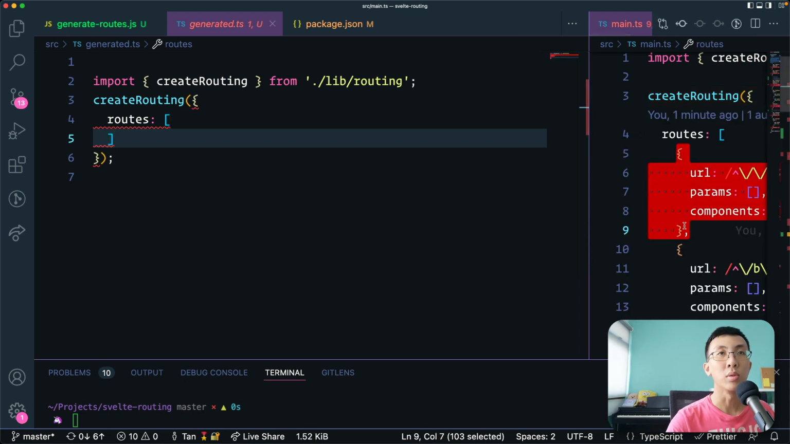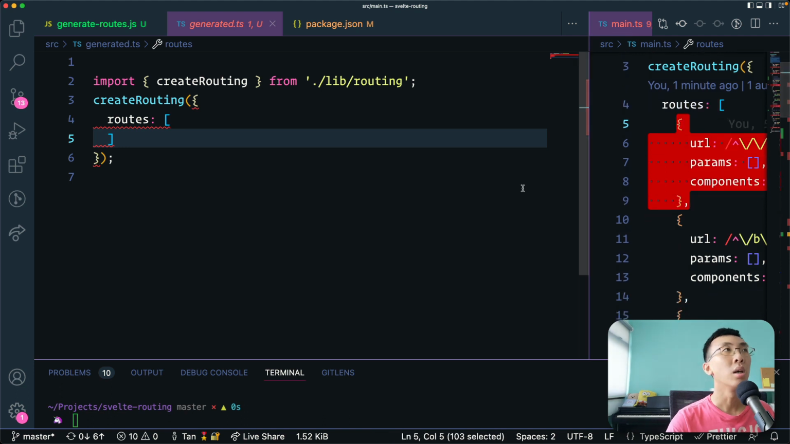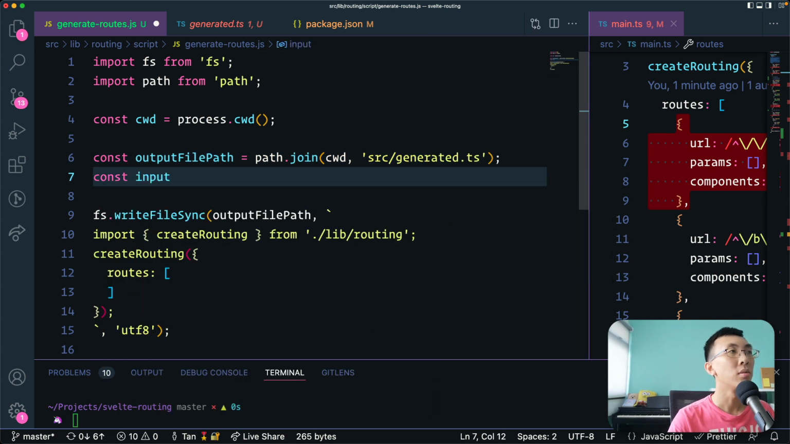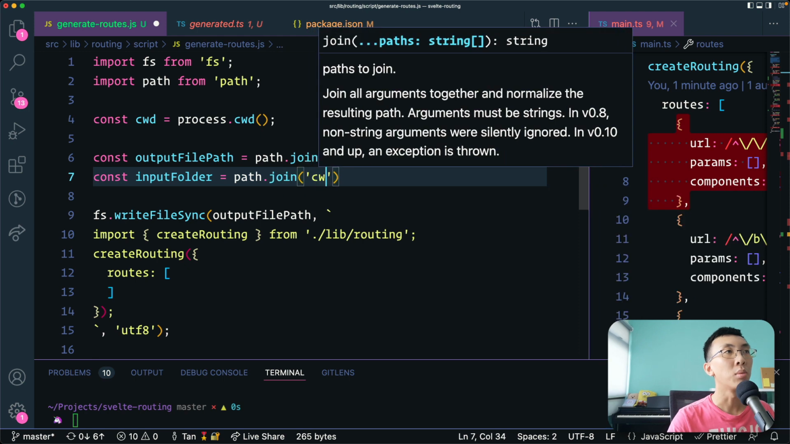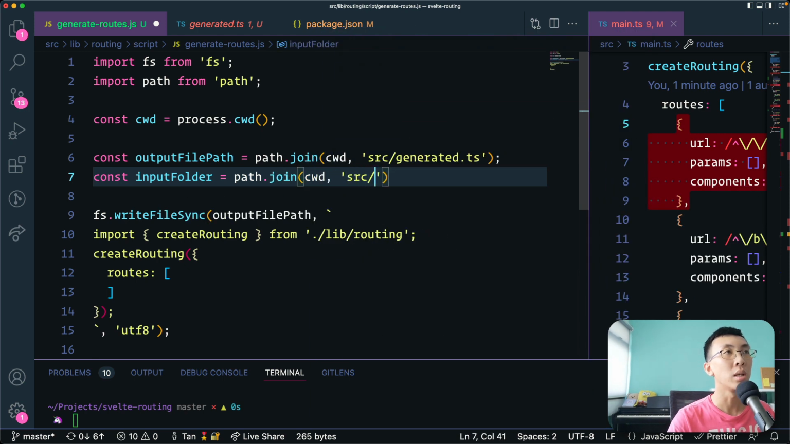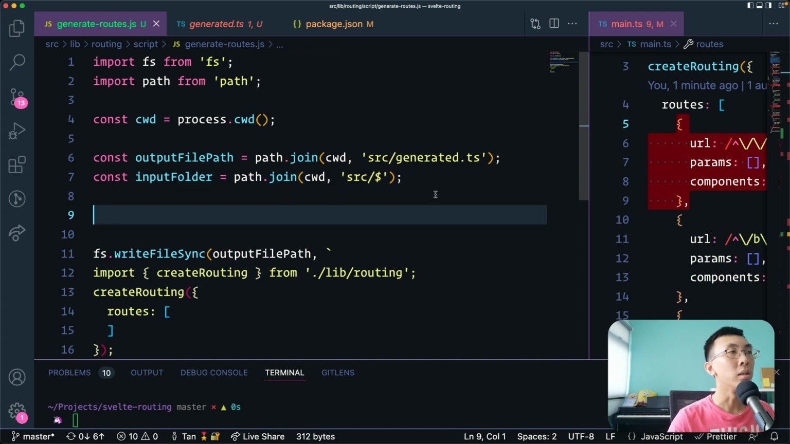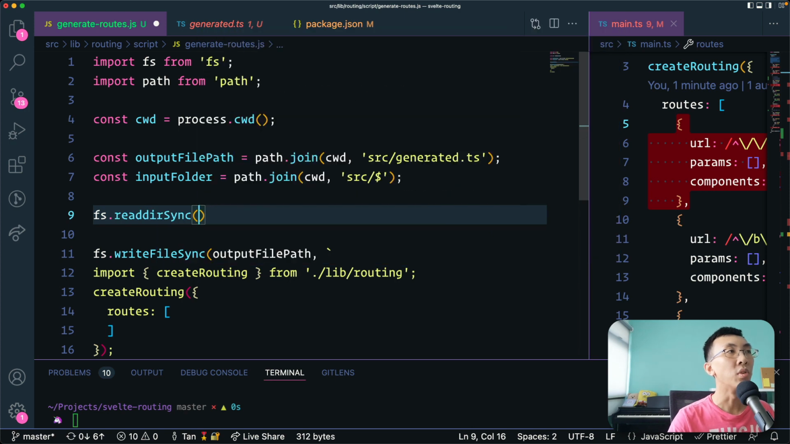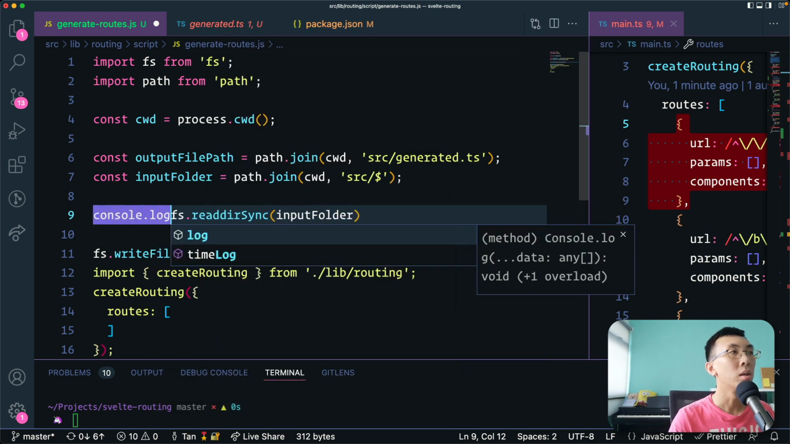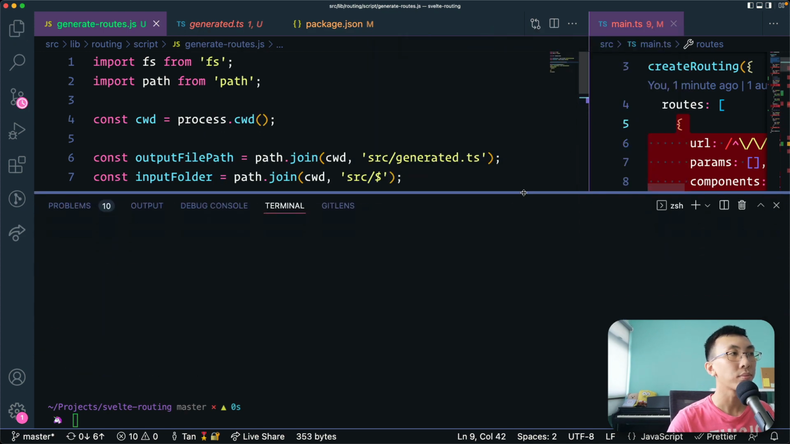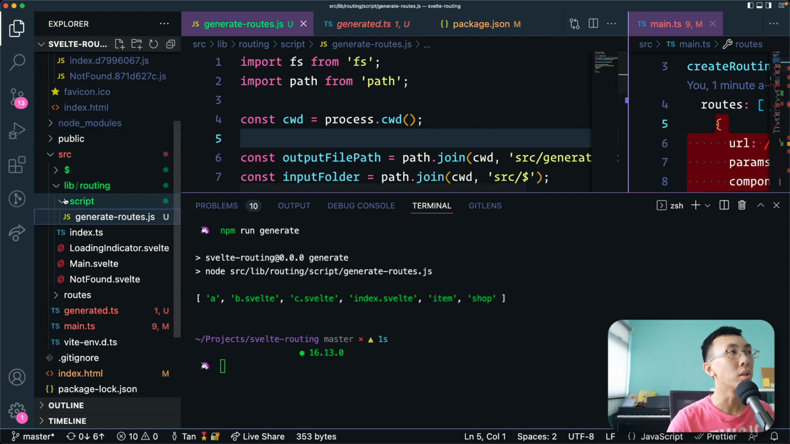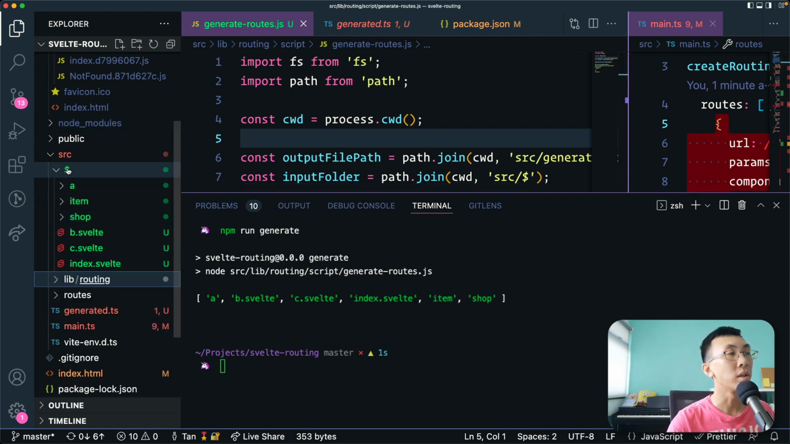Now we have to walk the folder structure and figure this out, right? So to walk the folder structure, we also have to know where our inputs folder is. It goes to path.join current working directory with the source routes folder. And if I do fs.readdirSync with this input folder, let's log it out and see what we get. Let's run this. We see that it has A, B, C, svelte, all this. It has all the folders or files in this directory.